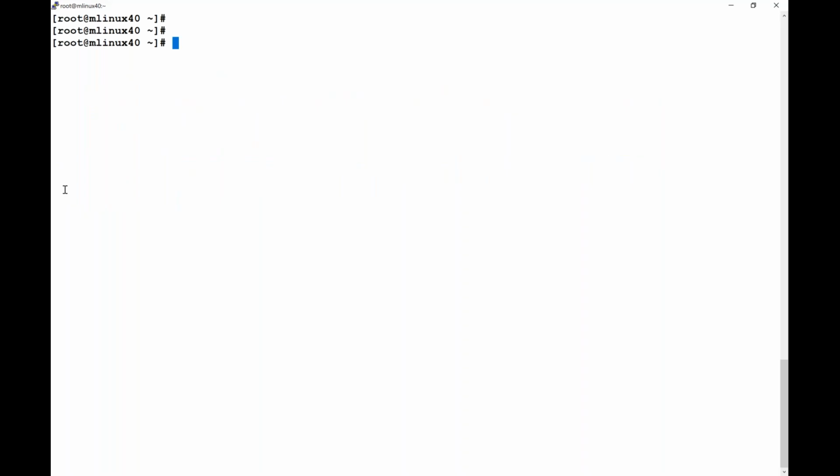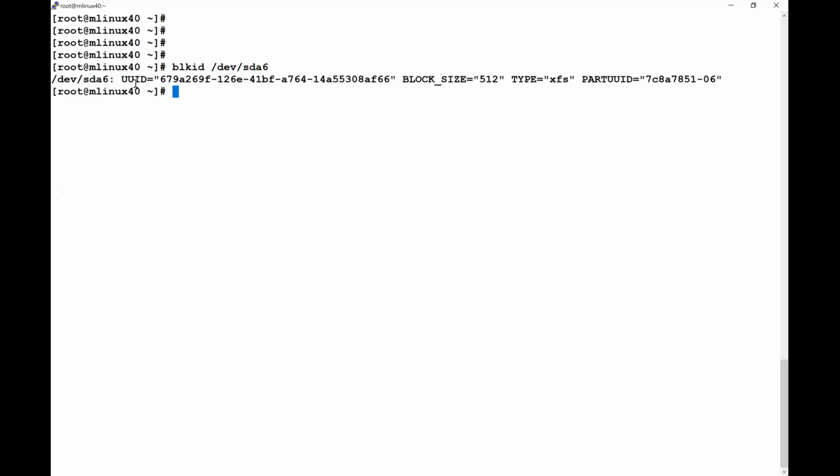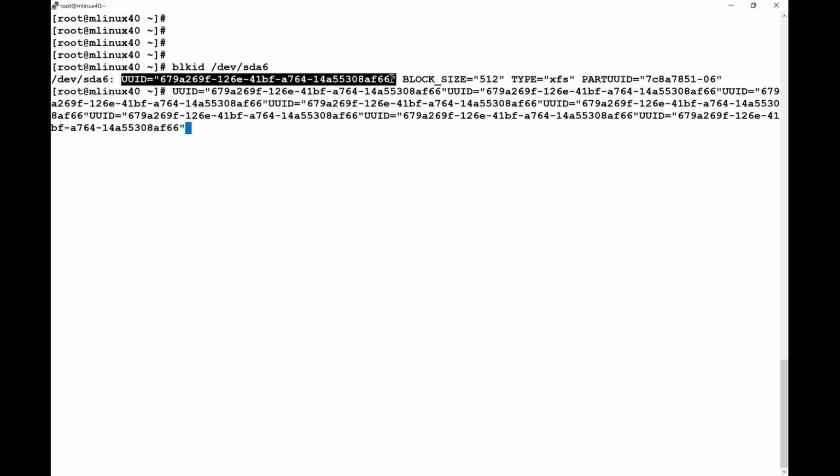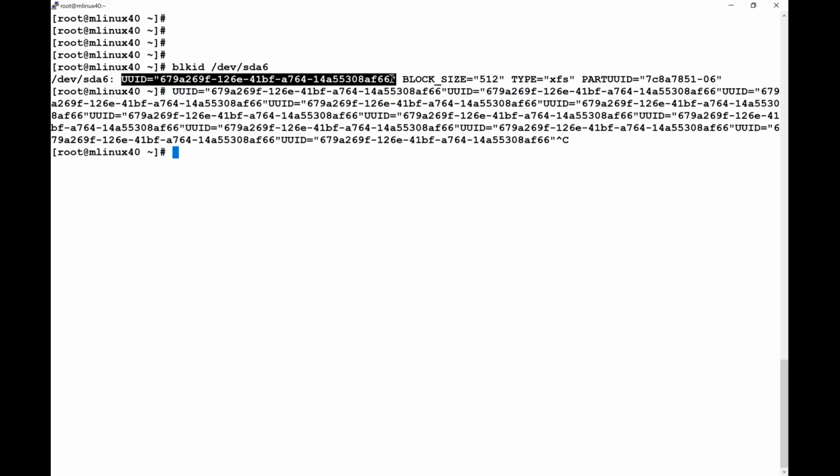Okay, same thing I'm going to do with SDA6. I'll say blkid /dev/SDA6. Let me select this whole thing. It is copied. So as I told you, you can use shift insert also. You see, when I say shift insert, it is getting pasted.